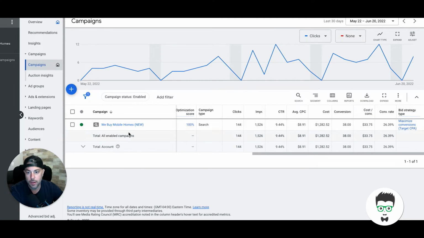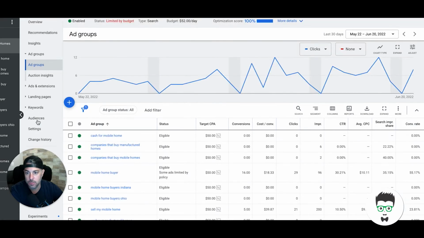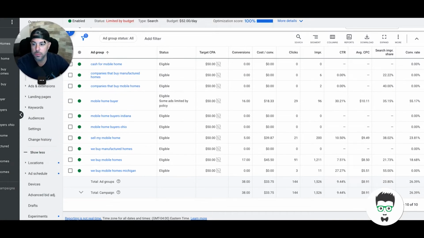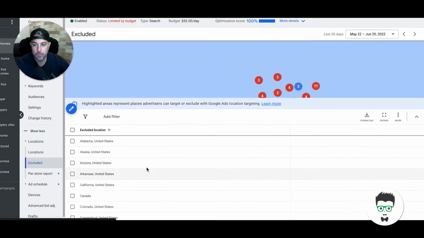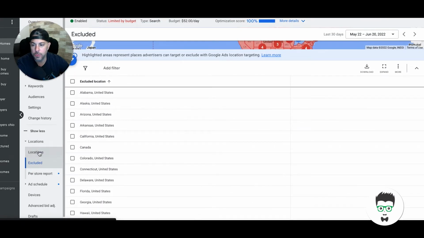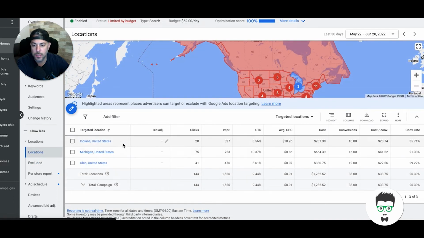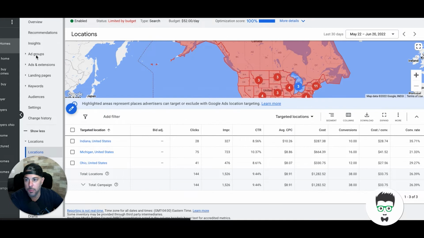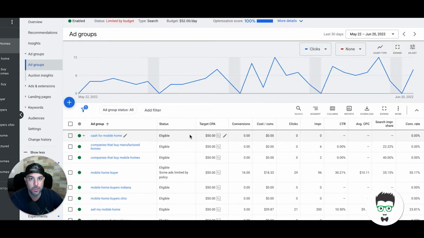So not too bad. Now, as for location-wise, I feel like these guys are in a pretty big area. Yeah, so they're targeting a few different states: Indiana, Michigan, Ohio. So they're targeting big locations. Obviously, it's three states, so they have a big location, which obviously helps when you're doing this. Mobile home buying can get a little tough if you're targeting one city or a radius around a city. You need a bigger radius for this kind of stuff. But the bigger, the easier it is.